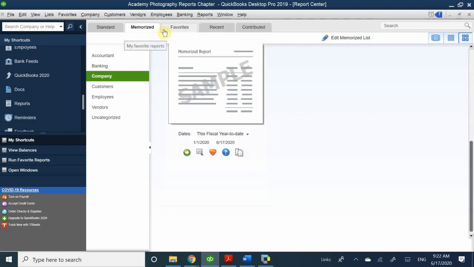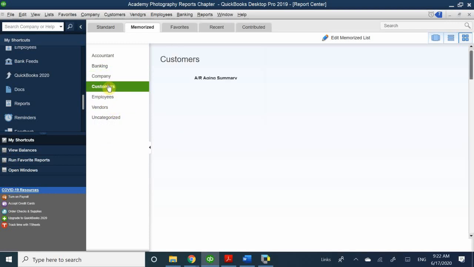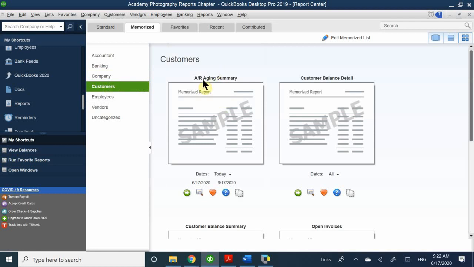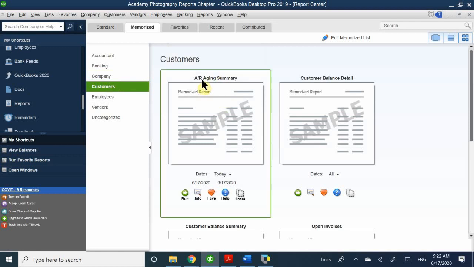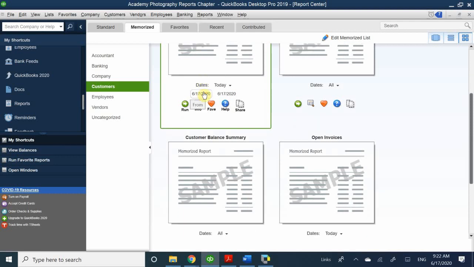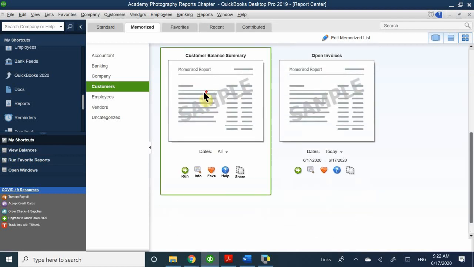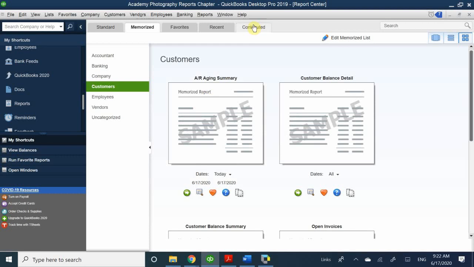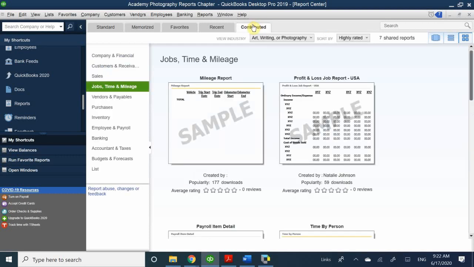Sorry, a little confused. So what was it that I had? I think I put it under sales, was it? Customers. So here, AP aging summary. That's not it. Sales. Where did I put it? Let me check my recents.